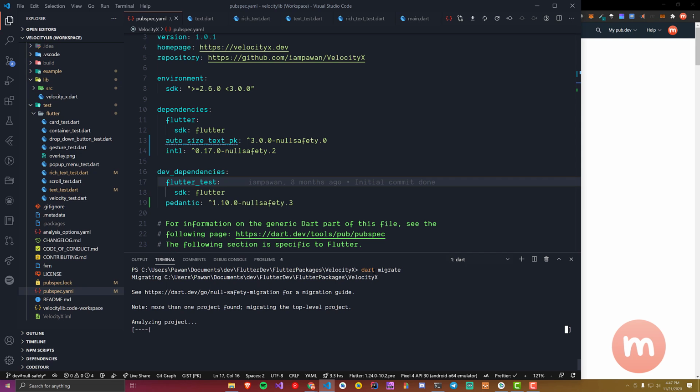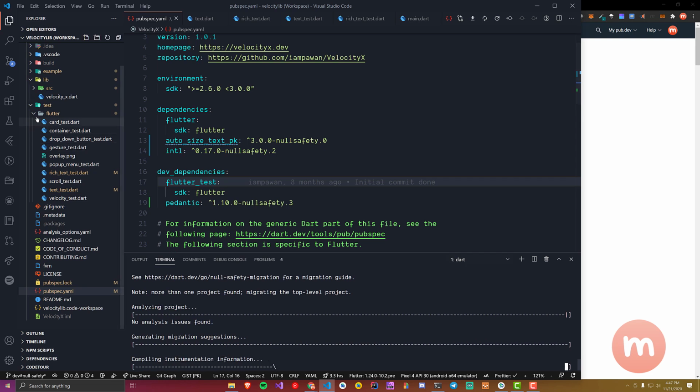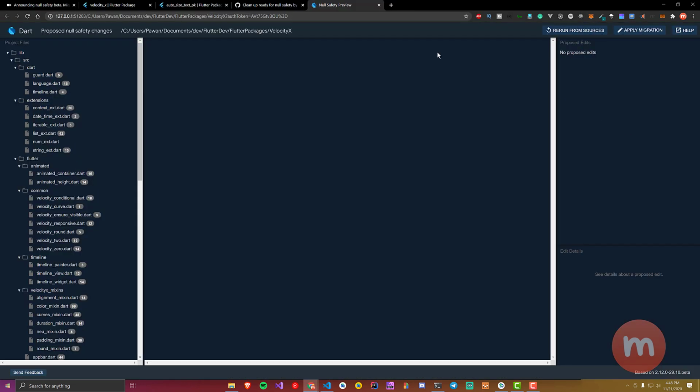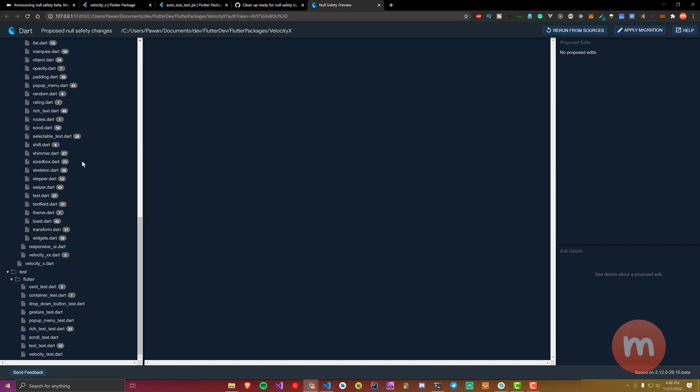And it is analyzing my project, and you can see more than one project found. So it will start with the top level one, which is my lib folder, and then the example one I can do later. Okay, so it has done some changes, and now it is giving me a URL where I can check all these migrations which happened. And yeah, a lot of migrations happened, a lot of.